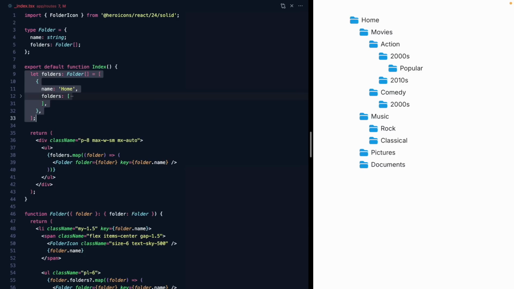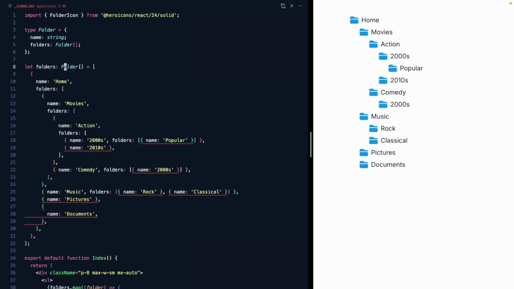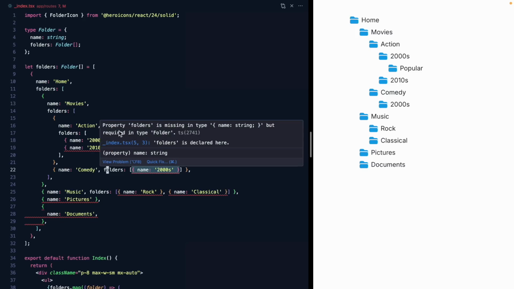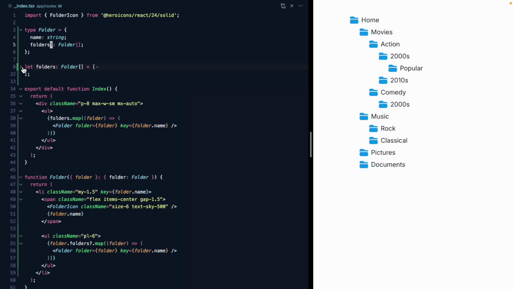And we can move this data structure outside of the component actually, because this is just static data for this demo. And if we expand this, we see we have some errors with our data. It says property folders is missing, and that's because folder requires folders. But right now, some of these don't have any subfolders. Let's just make this property optional. And our data looks good, and our code looks good. So now we have autocomplete everywhere, and we're sure our code is covering all possible code paths.